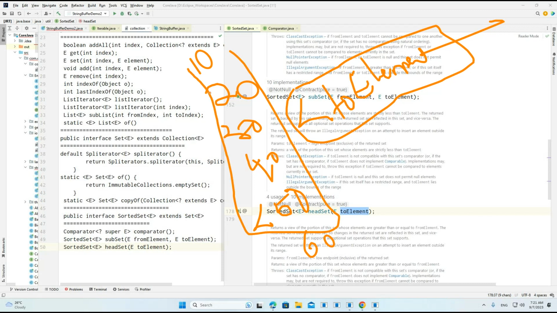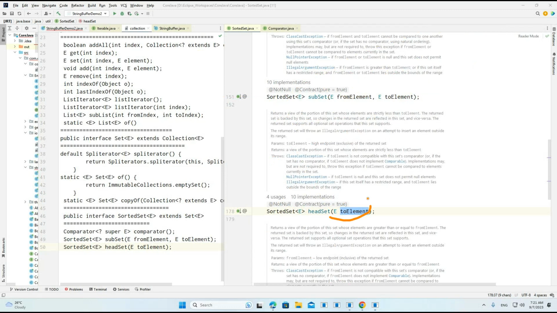These values are going to be written here, and from here these values are not going to be written. So basically it's a simple understanding here. For elements less than this given parameter, the elements that satisfy the condition are going to be returned by this particular sorted set here.